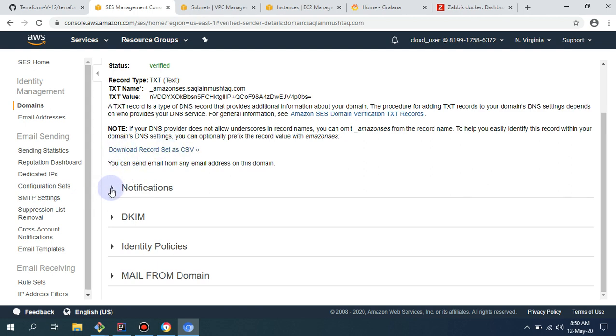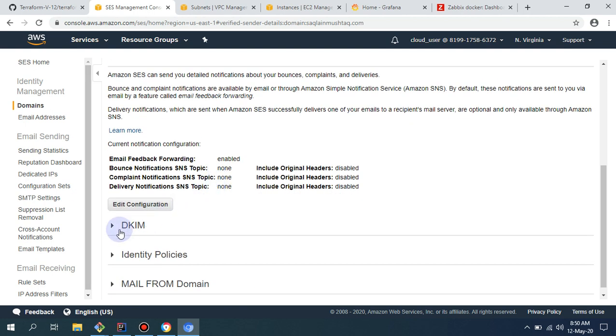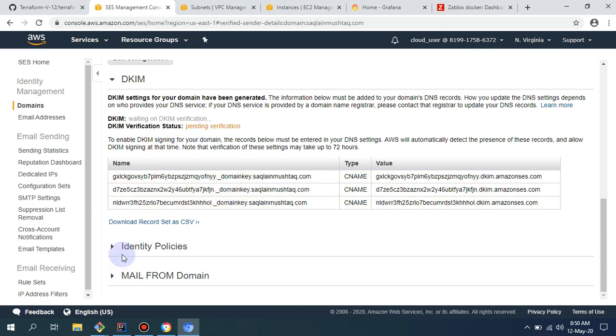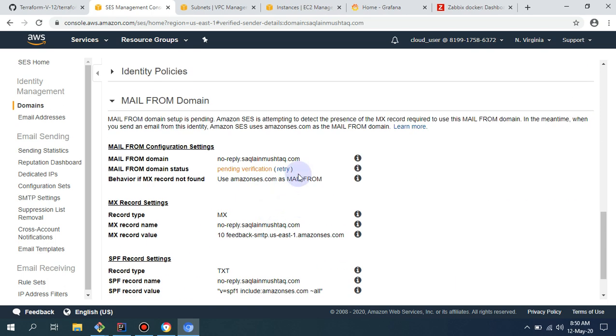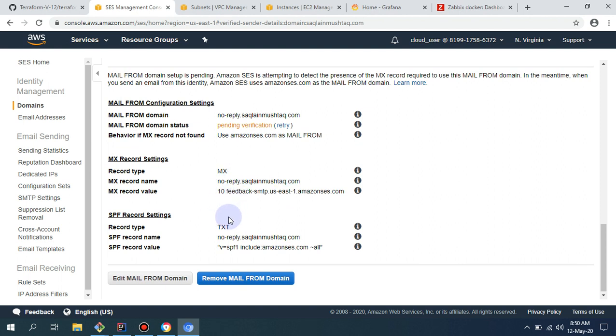DKIM is in pending state. For the mail from, the verification is going to be done in a way that we have to put these MX records. So I'm going to create one MX record. I have to copy this part. Mail from is pending.